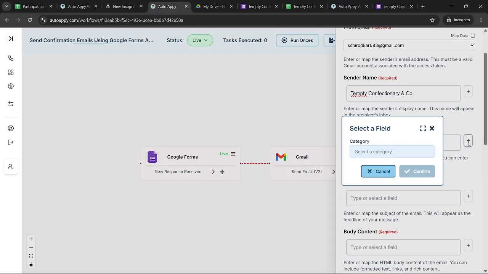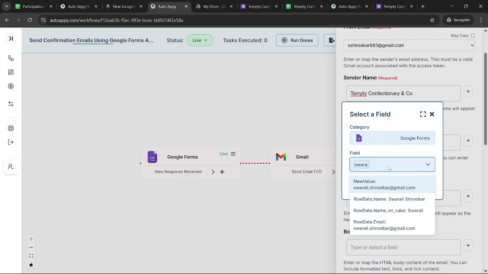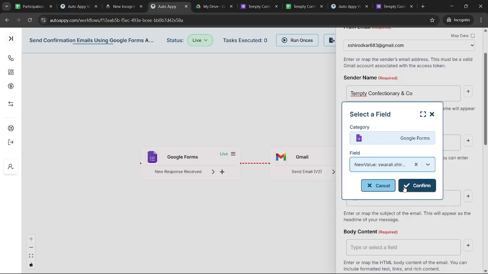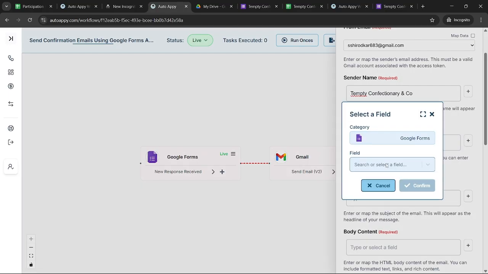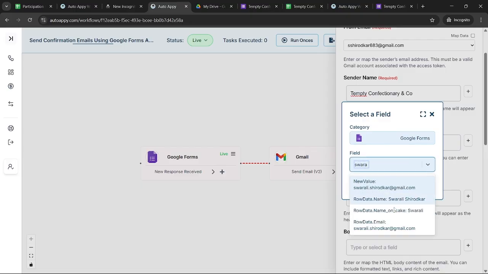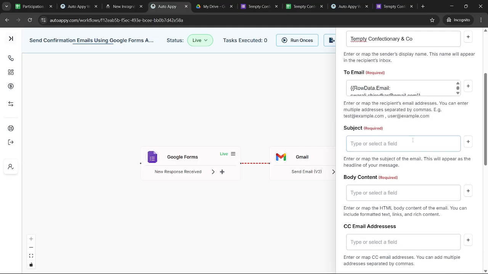And go to email would be, go to the data mapper here, and from the category select your Google Forms and search for the mail address you had entered. So that is going to be the customer's mail address actually. Just map the other one actually from this. So just search for, yes, raw data mail. So this is what we need. And then for the subject we can say cake order confirmation.